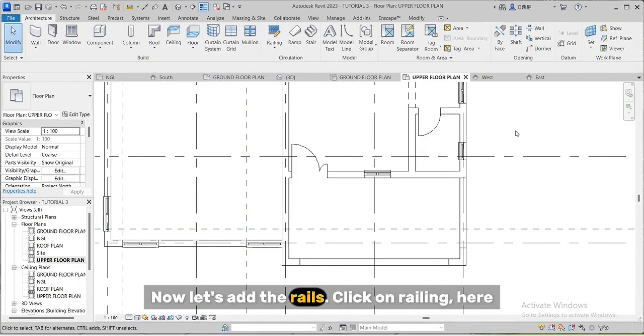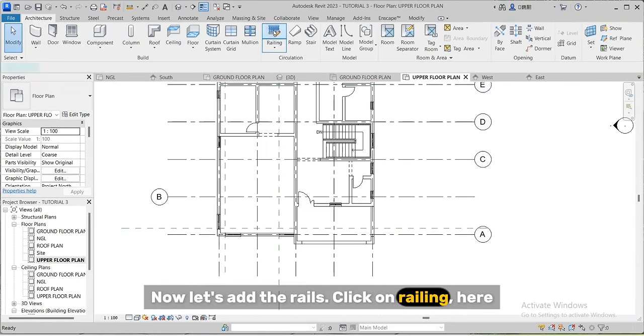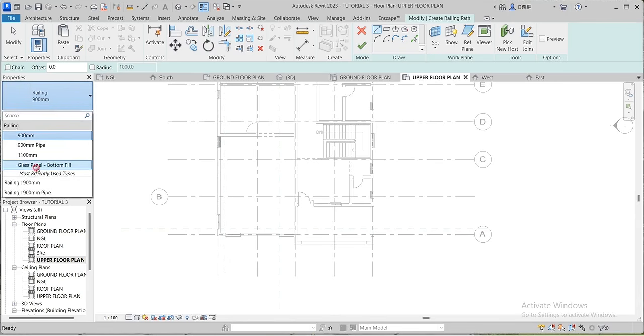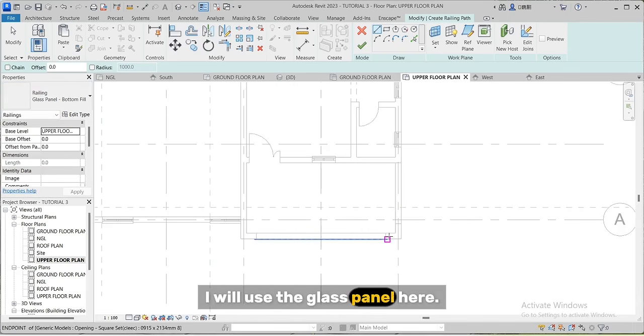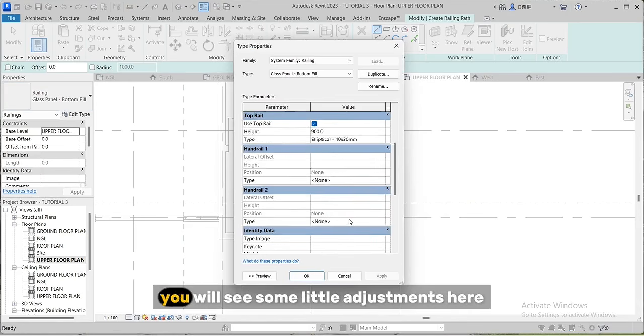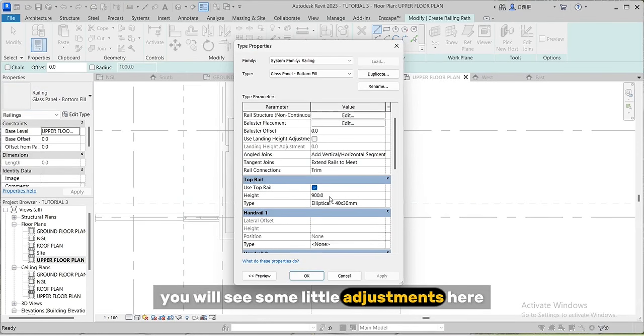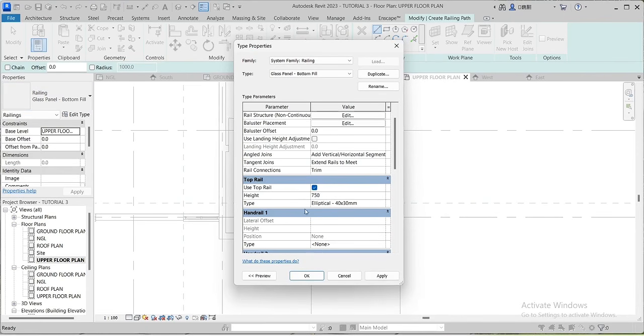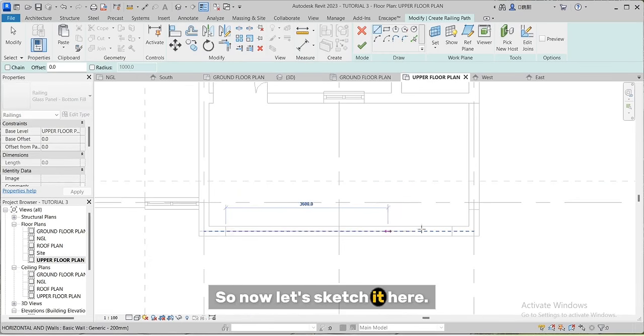Now let's add the rails. Click on railing. Here you can choose the type of railing that you want. I will use the glass panel here. Click edit type. You will see some little adjustments here. Like the height, you can reduce it. So now let's sketch it here.